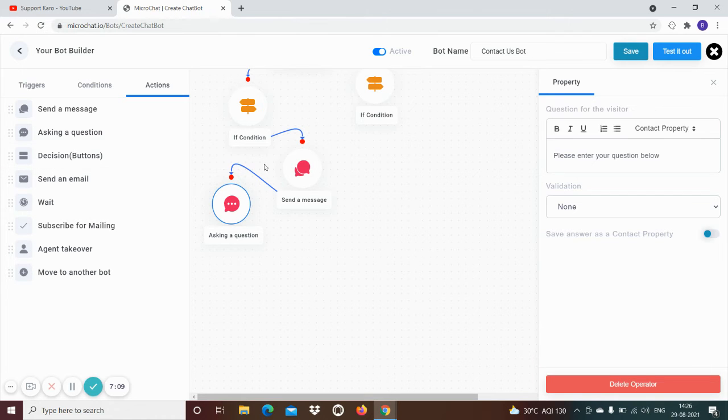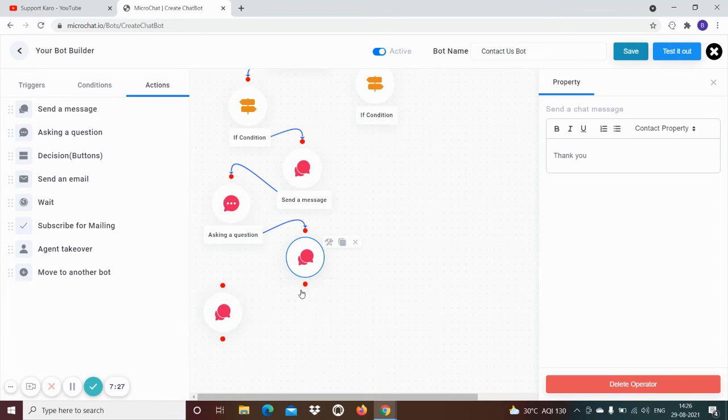Once the user enters the question and presses enter, then we need to display another message. So I have taken a Send a Message action, like, thank you. Then again we are going to display some message. You can integrate different messages in the same way, like, I'll send it on to one of our team of experts, something like that.